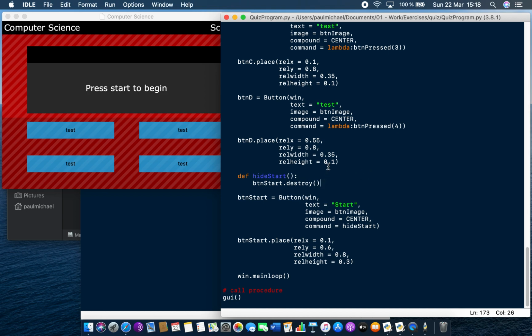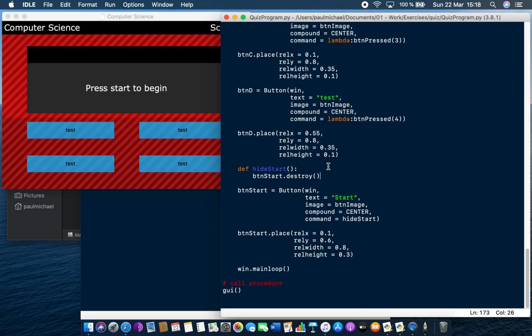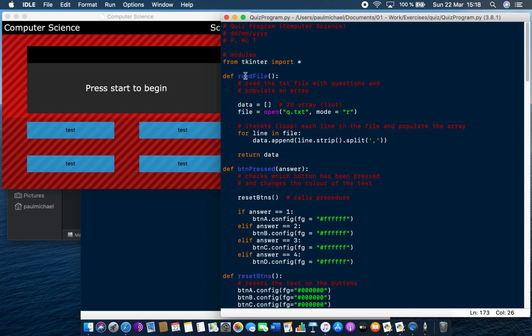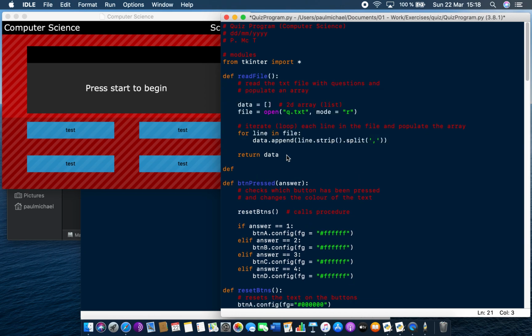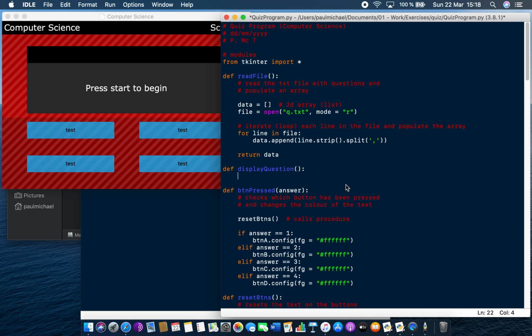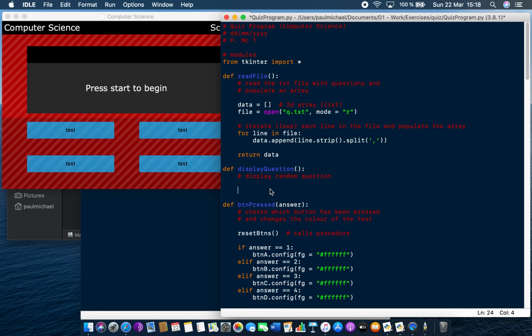So what we want to do is create a procedure called display question, right? So up here, we've got this read file that we have. I'm going to then do another one, def display question. So these are procedures that I'm creating, right? So I just created that one for hiding the start button, and this one is a procedure to display a question. So I'm going to say display random question. I'm going to be more specific with my comment. Random question, right? So that's what we're going to want to try and do here.